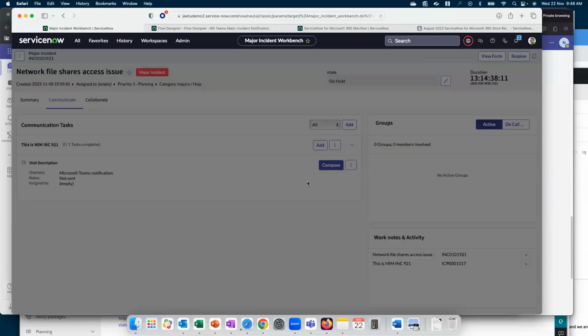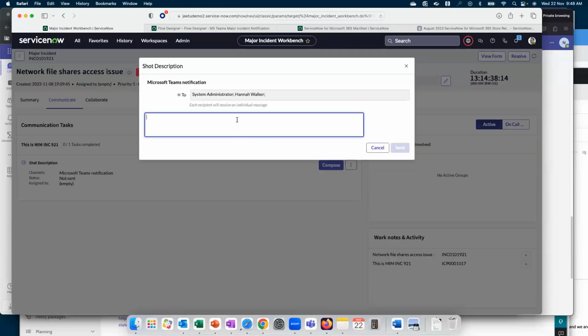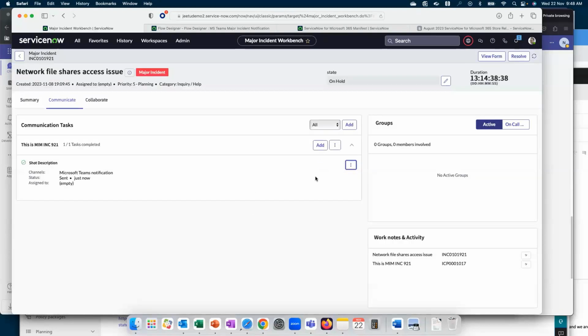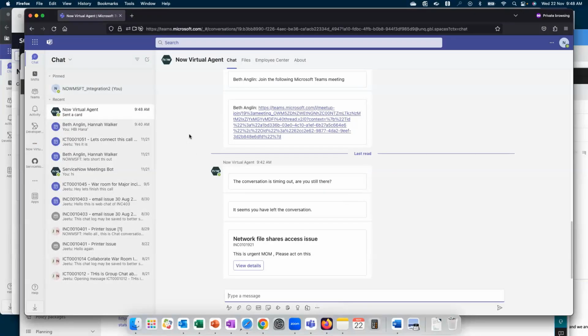So everything is done. I can really compose a message and broadcast this message to all these recipients. All these recipients will get a notification in their Microsoft Teams, right? This is urgent MIM, please act on this. I want to let these guys know there is a major incident going on. Boom. So this is sent. If I, as Walker, should have this in my Teams.